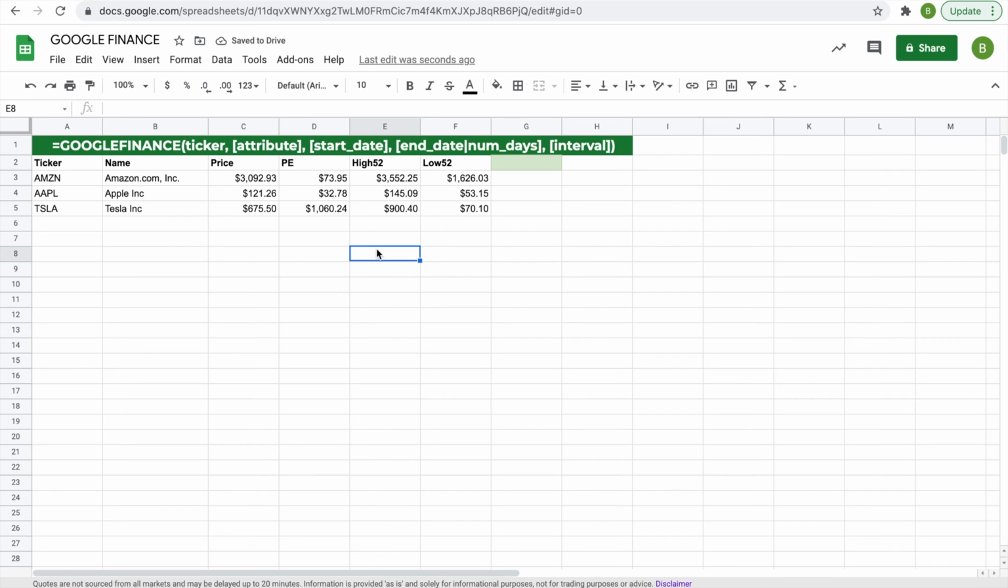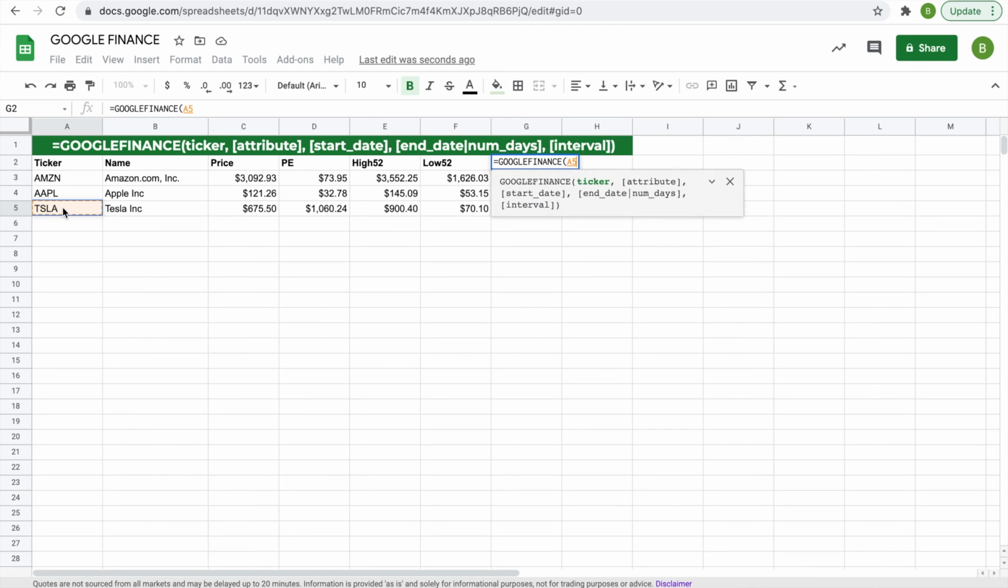So that's a basic understanding of how you do it, but we can go a little more in depth than that. You'll notice that the function I have listed above has more than just ticker and attribute, which I've gone over so far. It also has start date, end date, or number of days, and interval. So we'll look at that here in terms of Tesla. So just follow along and I'll explain. We'll type in equals Google Finance again. Our ticker for this one, we'll do Tesla.